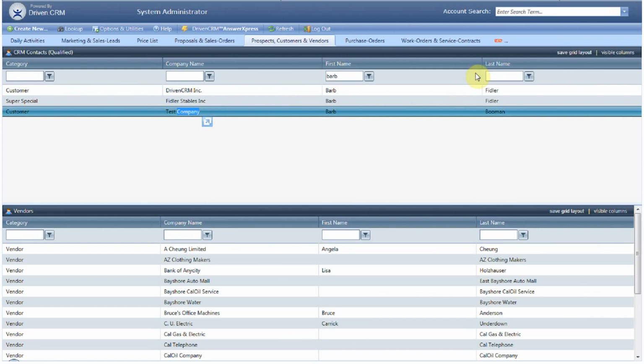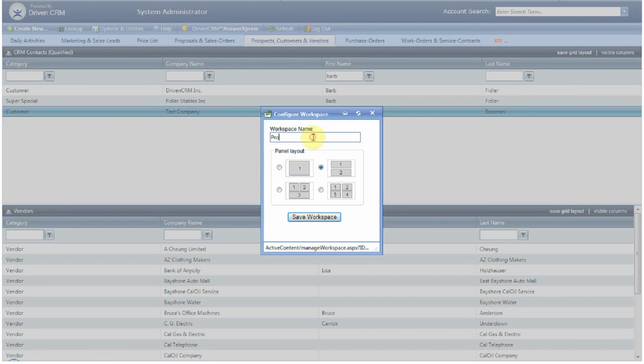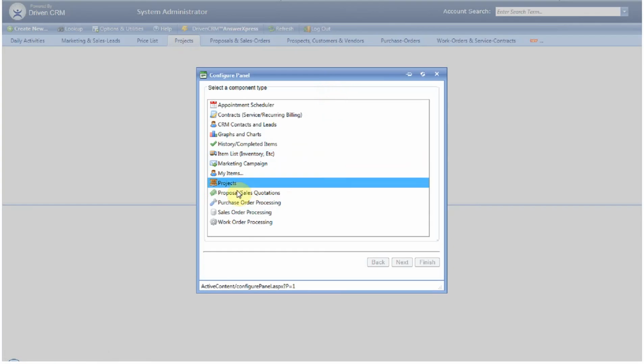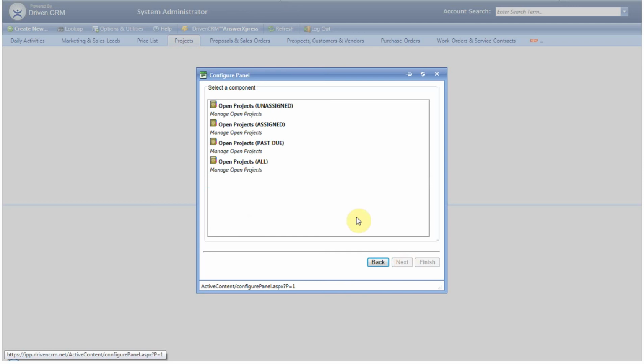There is also a new workspace in Driven for projects. You can create and configure different options in your workspaces to see unassigned, assigned, past due, or all open projects. Simply add those to your workspace panel.